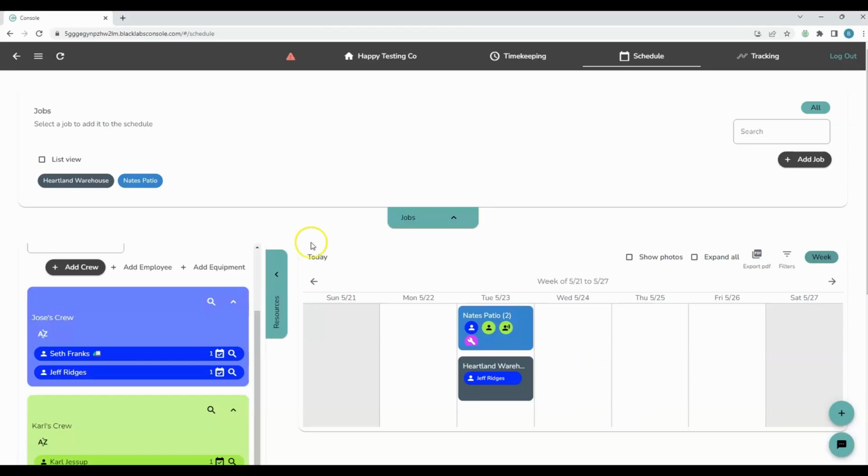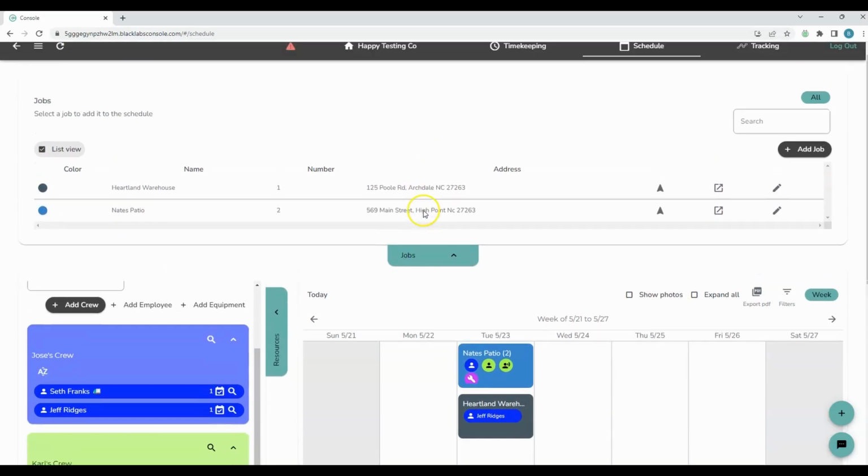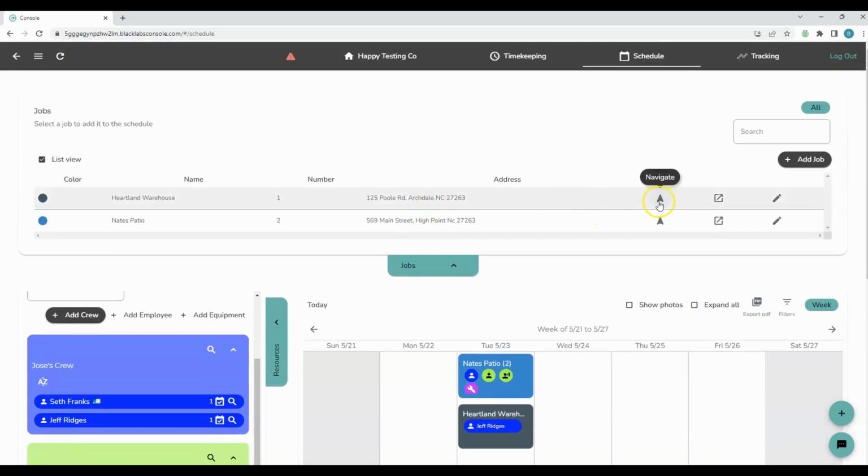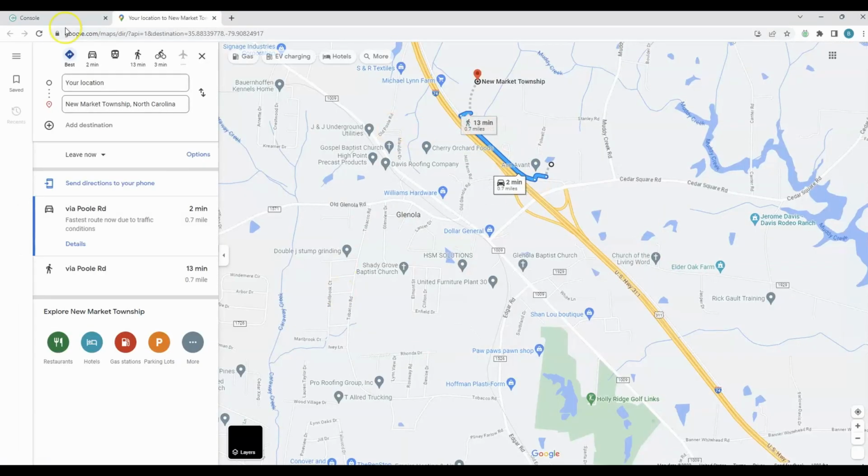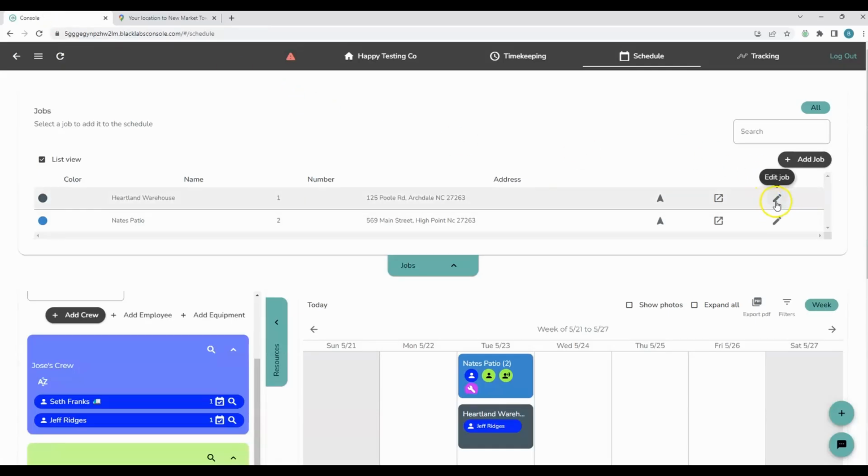There's another feature up here called list view. If you have a lot of jobs and you don't want to show them this way, you can just put it in list view right here, and it shows them up and down. If I press this little button right here, this will pull up Google Maps and show me where that position is. But also I can edit jobs here.